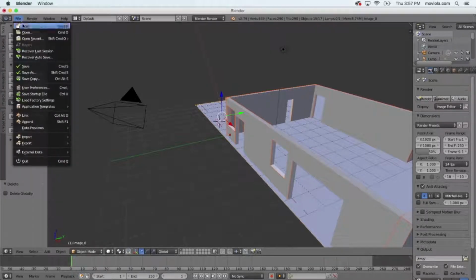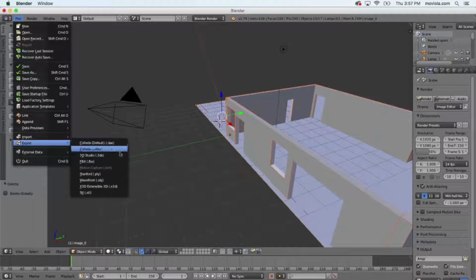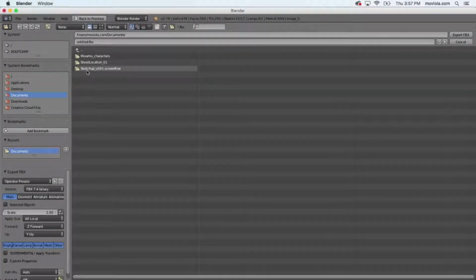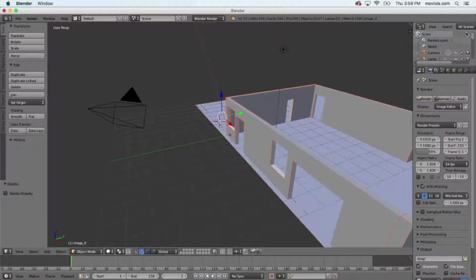Now simply select File, Export FBX. Choose a directory, a file name, and click Export FBX. Done. And that's it. Now it's time to take your model into Unreal and start blocking out your shots. But that's a story for the next video in the series.